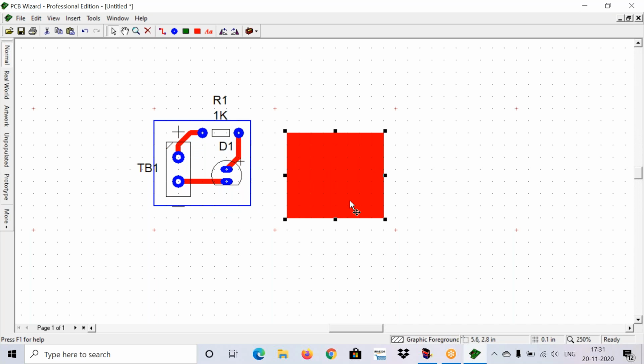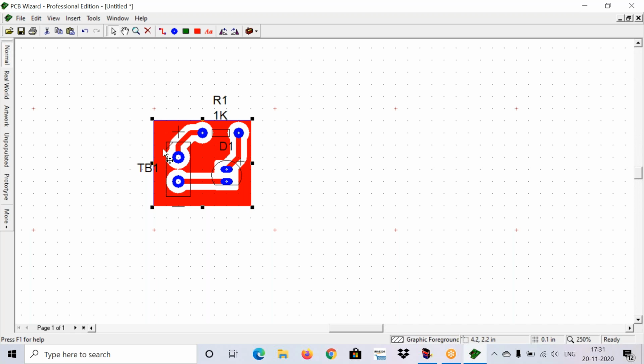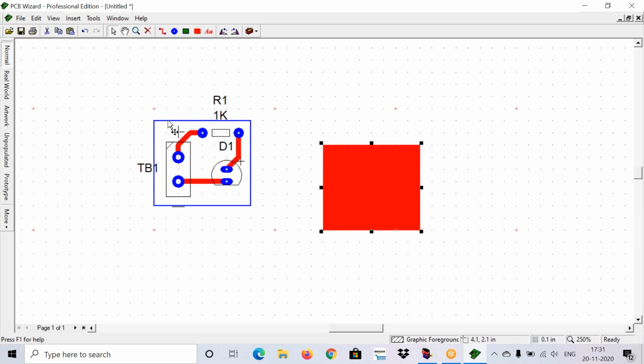Now I have removed the copper area from the board. The board area is different and the copper area is different. They can be the same in lengths and breadths, or else you can use the board area greater than the copper area. I will just increase the board area.